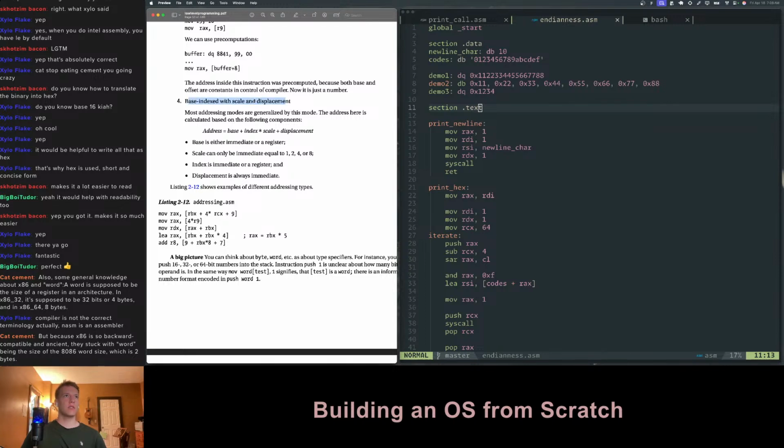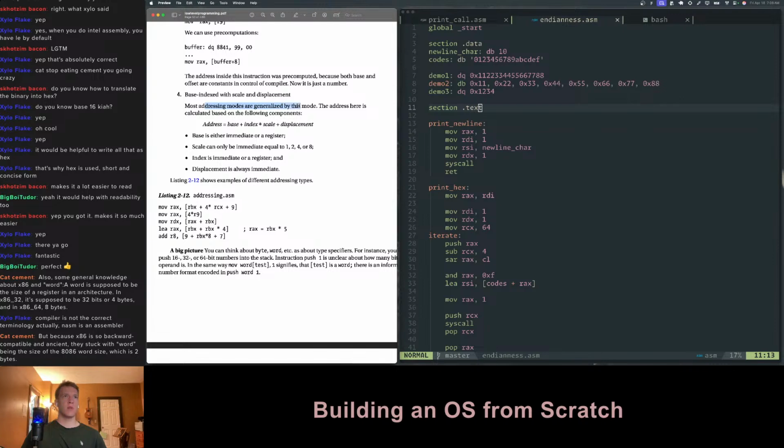Base indexed with scale and displacement. Most addressing modes are generalized by this mode. The address here is calculated based on the following components. Address equals base plus index times scale plus displacement. Whoa, that's a lot of math. That is correct. Cool.